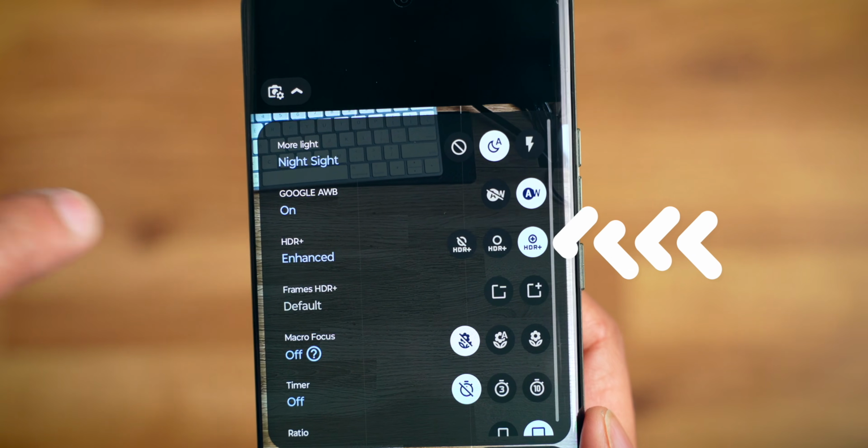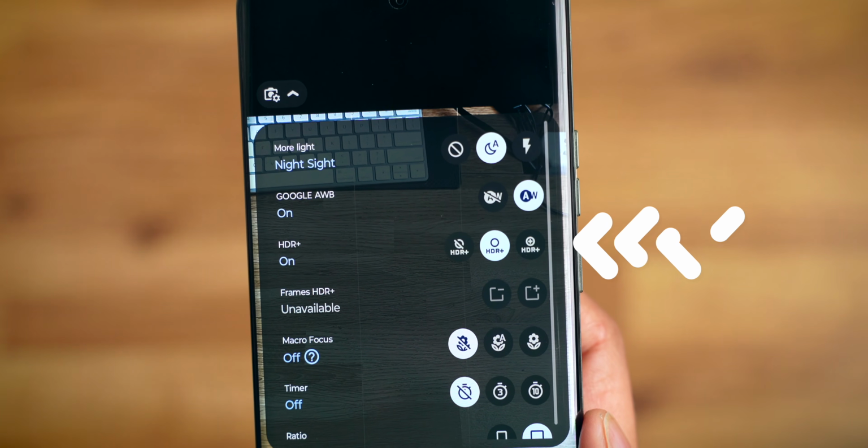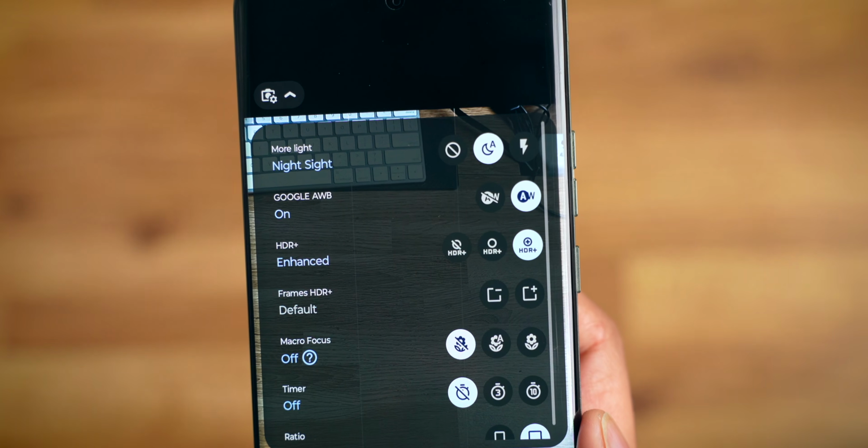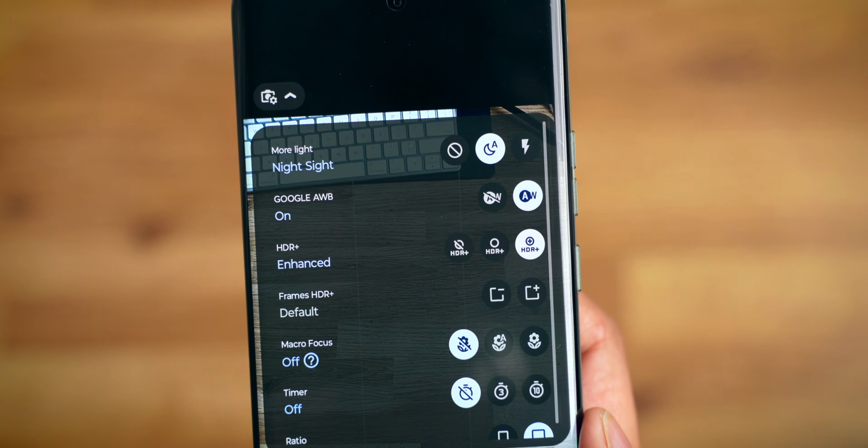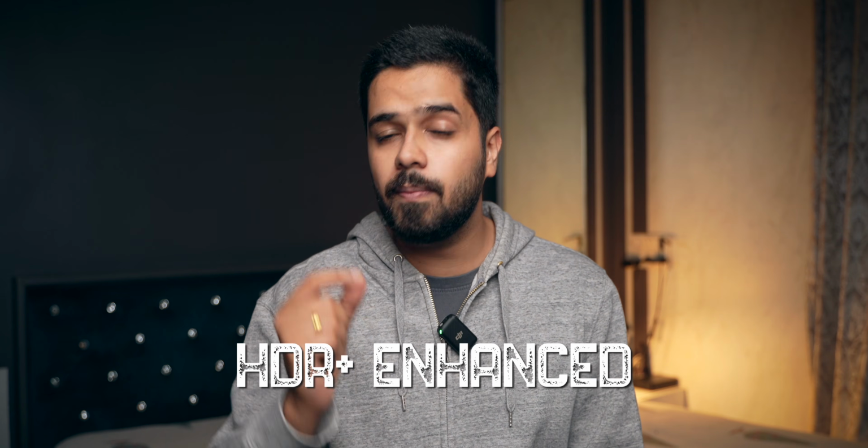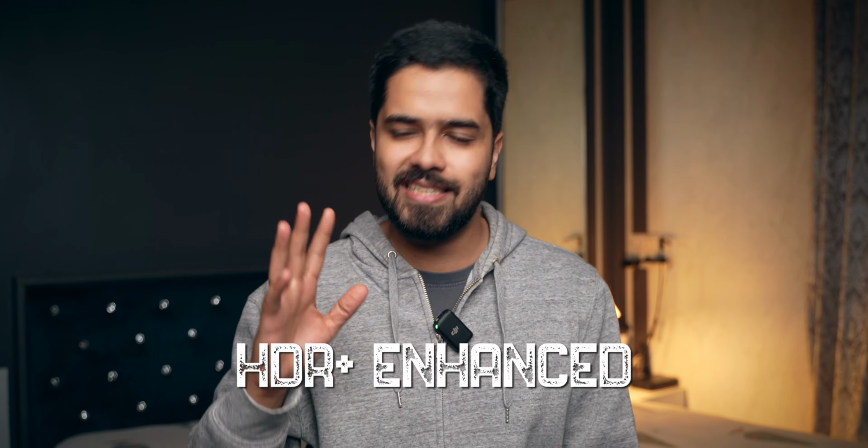Now, one setting that you need to turn on is HDR Plus Enhanced. By default, only HDR Plus will be turned on. With that, you won't get the best dynamic range. You have to turn on HDR Plus Enhanced, and then you will get the best dynamic range. And those are the only two settings that you need to know about for this Google Camera. So yeah, go ahead, download Google Camera on your Moto Edge 40 and let me know about the experience.